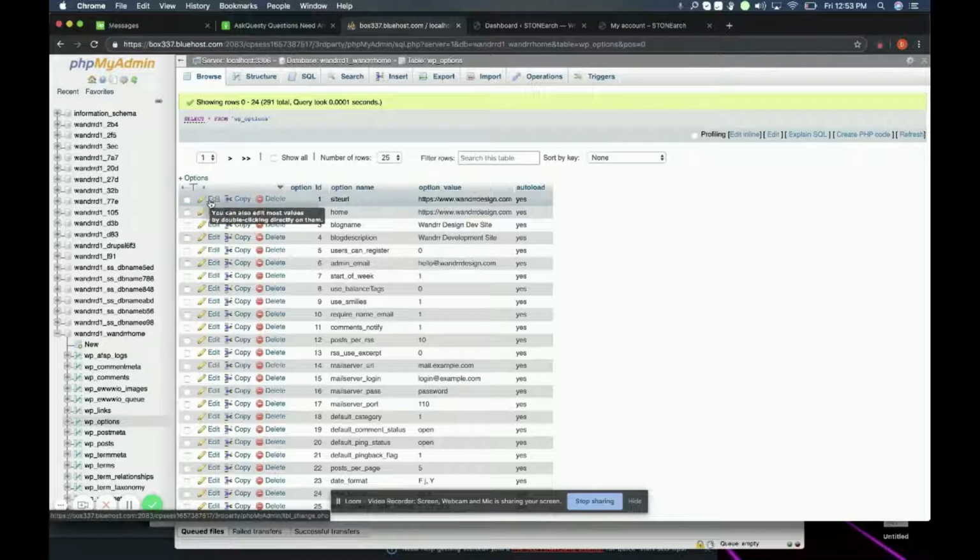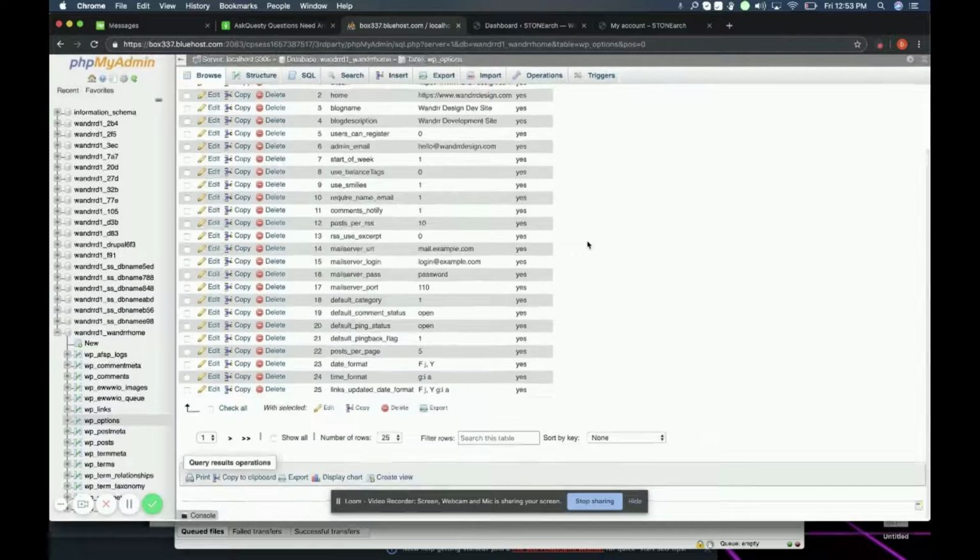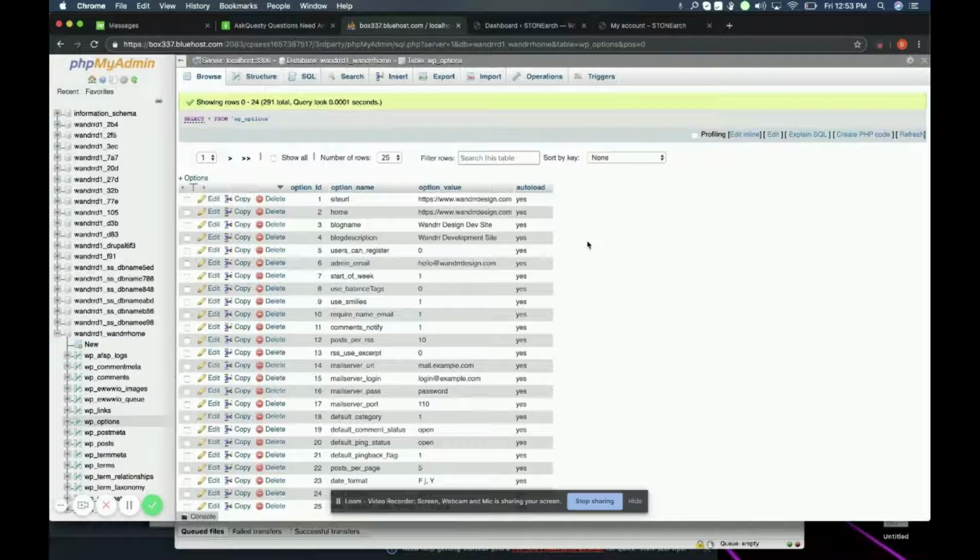All you simply have to do is hit the edit button, change it accordingly, and then save it, and you should be good to go. I do recommend after you do this to use a plugin that can replace all the URLs in your database to the new URL that you're going to be using, so you don't have any issues.